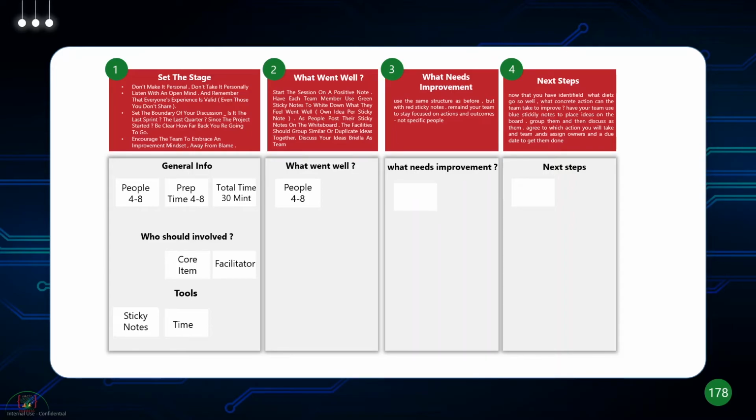And then next steps. So in next steps, you should have some actionable items, right? What you want the team to discuss, what actions the team should take, and you can assign people to that, and you can even track it to make sure that those steps are completed or not. And you can have a due date, right? Just like any other action item.